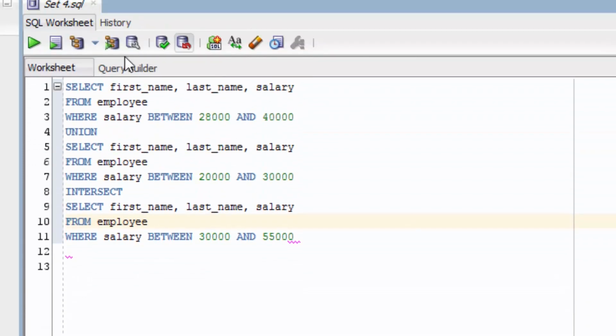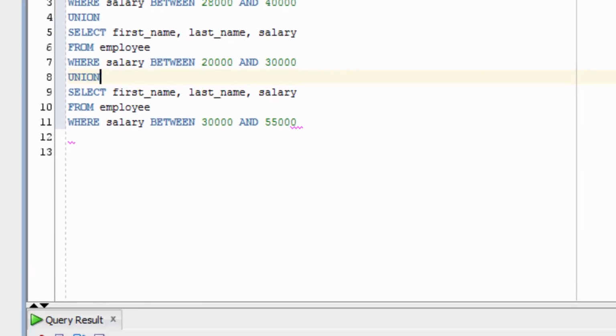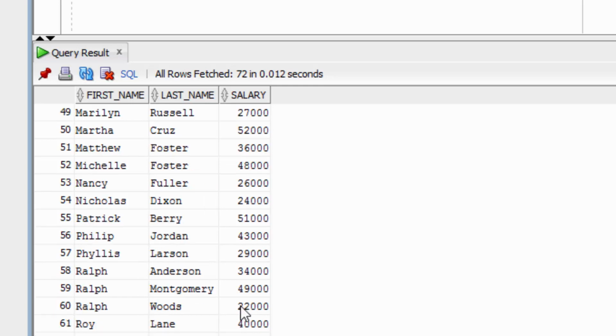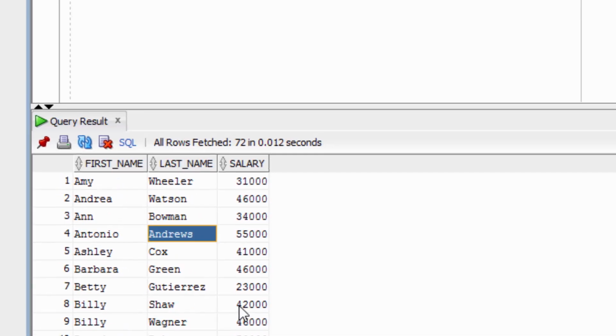So this shows that we have the first query, which then unions the second query, and then the result of that is intersected with the third query. They run in the order that we write them. What if we change the intersect to union, and then run that query? You can see we have a lot more rows. We should have records between 20,000 and 55,000 in this list.